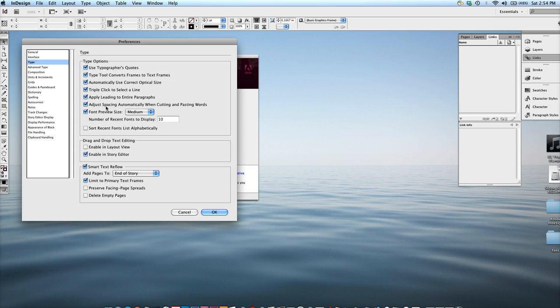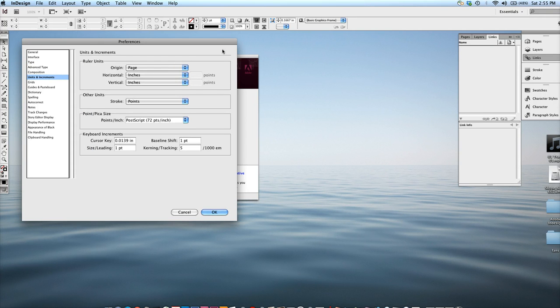So under Type, and I've already done this, make sure to apply leading to entire paragraph. So make sure that's checked. And then for Units and Increments, under ruler units, change it from spread to page, and from points and picas to inches for both horizontal and vertical. And then down at the bottom, keyboard increments, she wanted us to change it to 1 point for size/leading and 1 point for baseline shift. That's 1 PT, which stands for point.